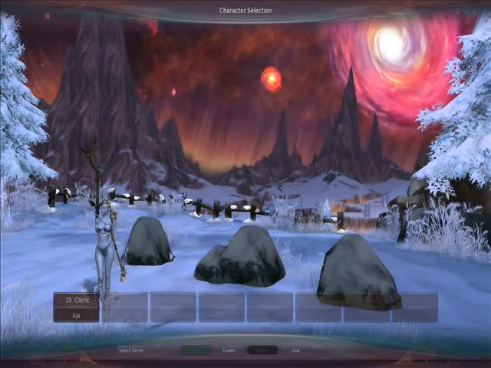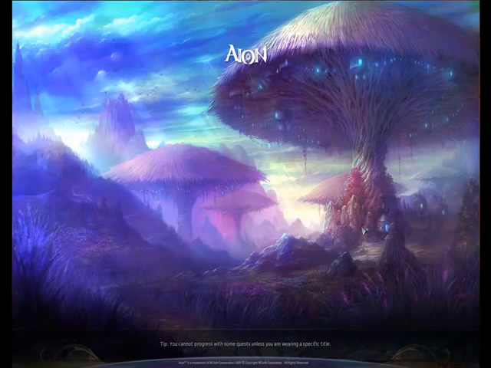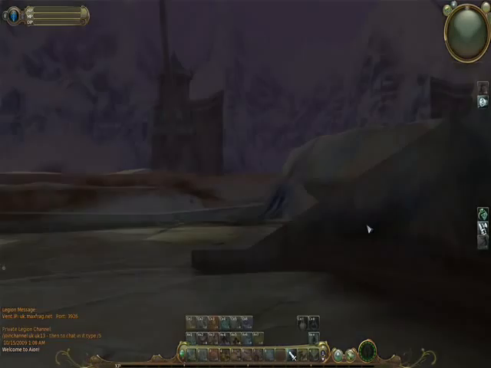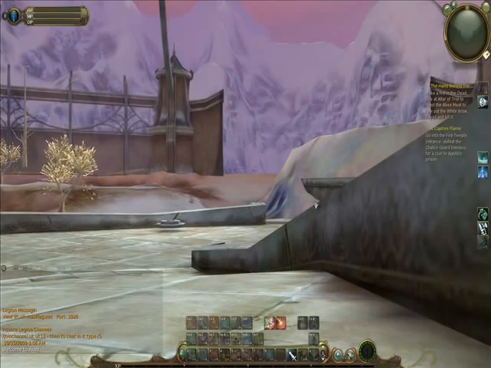So I would like to first start off and log in here on my 35 cleric. I also have a main character. This is my alt character. My main is much higher level and is a Templar, which I much prefer.